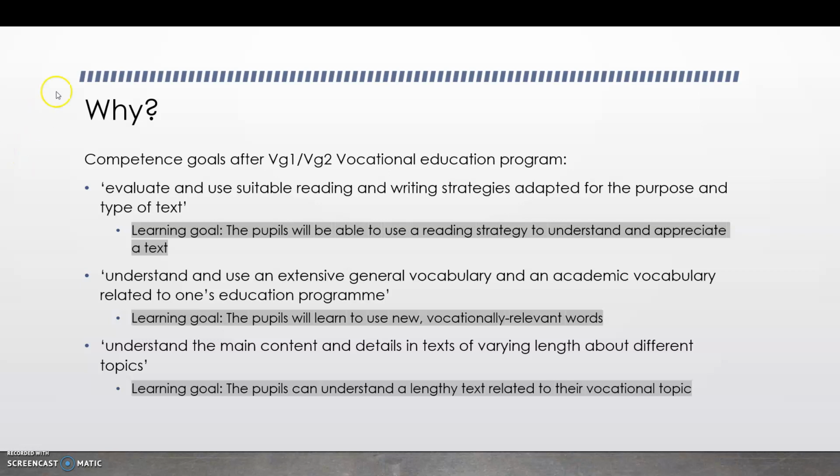Another goal is to understand and use a general vocabulary and an academic vocabulary related to one's education program. Here the learning goal is that the pupils will learn to use new vocationally relevant words, which the book is quite full of, and also understand the main content and details in texts of varying length about different topics. So here the students can understand a lengthy text related to their vocational topic.